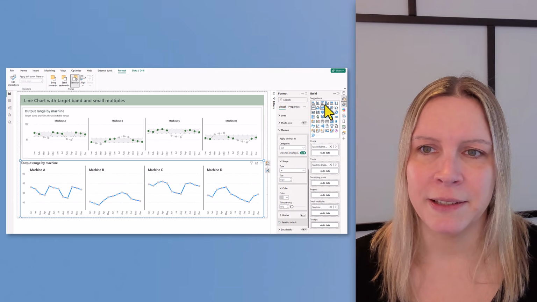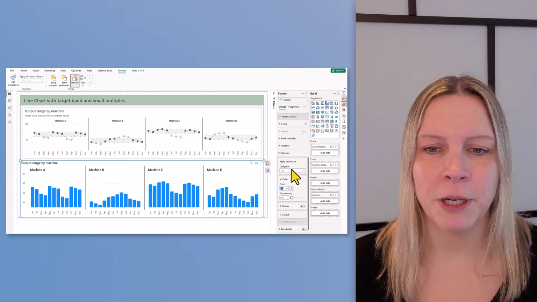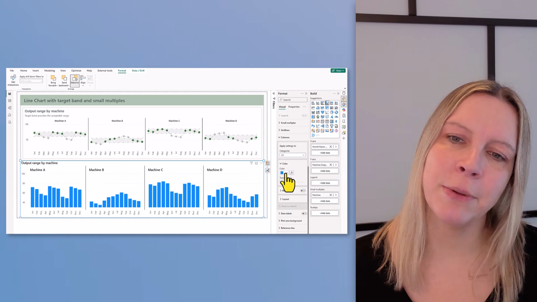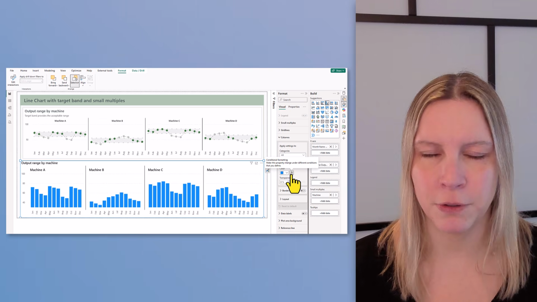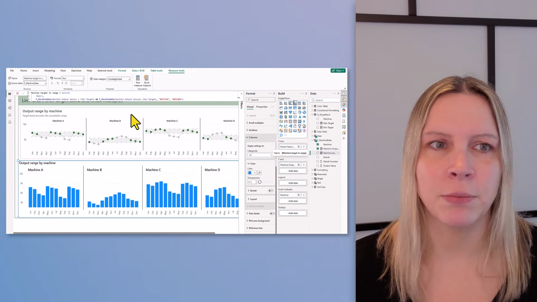I make this a clustered column chart. Now it looks like this. What we are going to do is go to columns, and here we can change the color, and here you see the conditional formatting button. Now I already created a measure that is showing me if the target was hit or not.